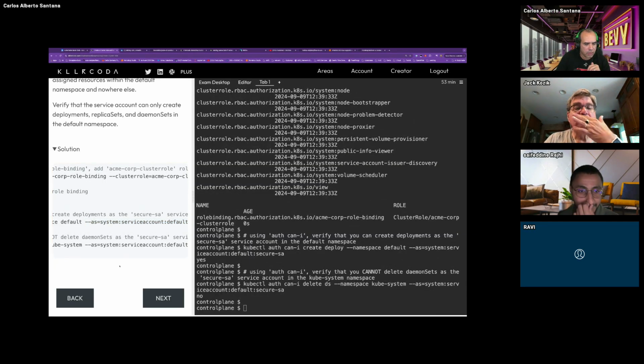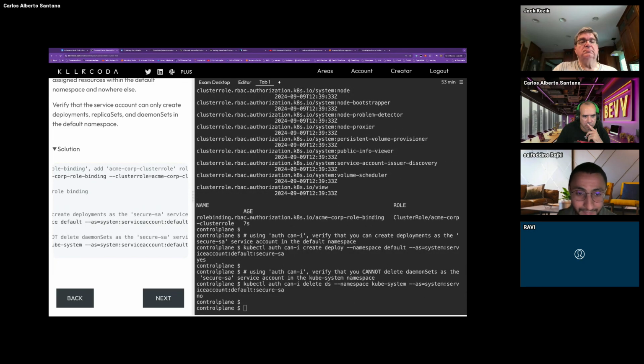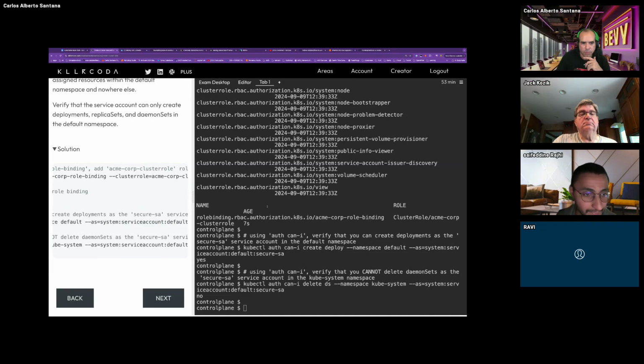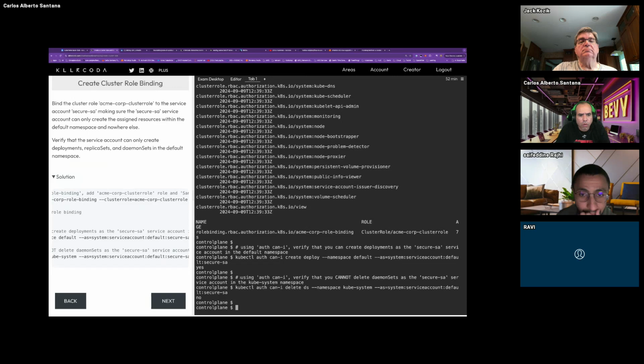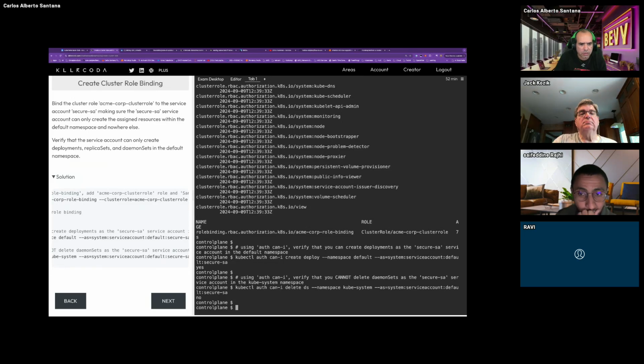So let's run it to see if this works. Didn't work? I think there's a problem with this command. Okay, no, there's no problem. It's just that this thing gets copied, so this is just a comment. So everything works.